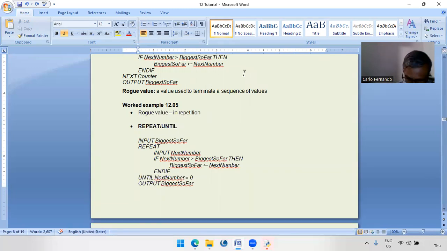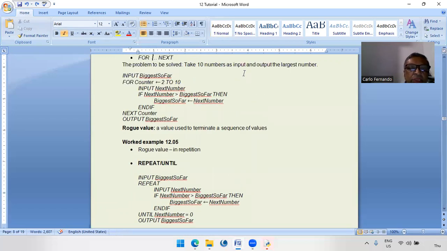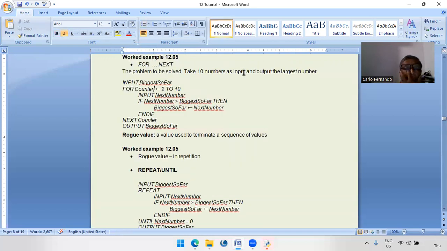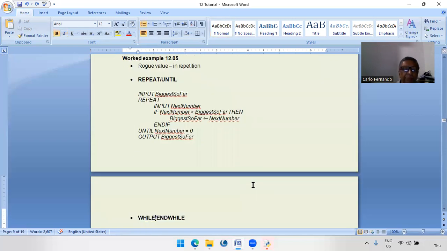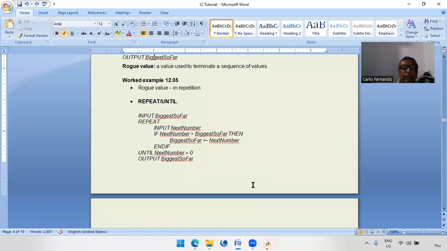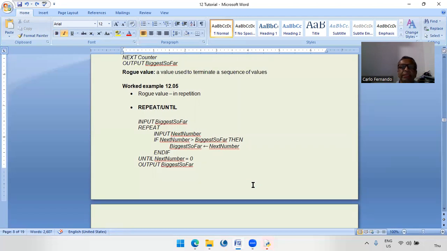Here earlier, it was fixed, 10 times. It goes on till 10, and in this case there is no fixed number, but the user will decide. In the earlier cases, the programmer knew that it's 10 times. In this case, the programmer doesn't know when it will end, because only the user will end it when he wants.